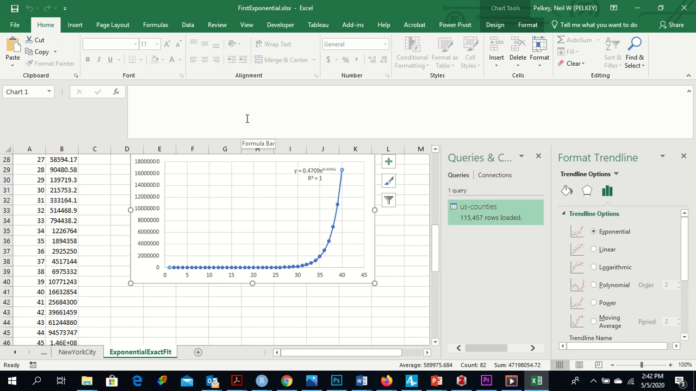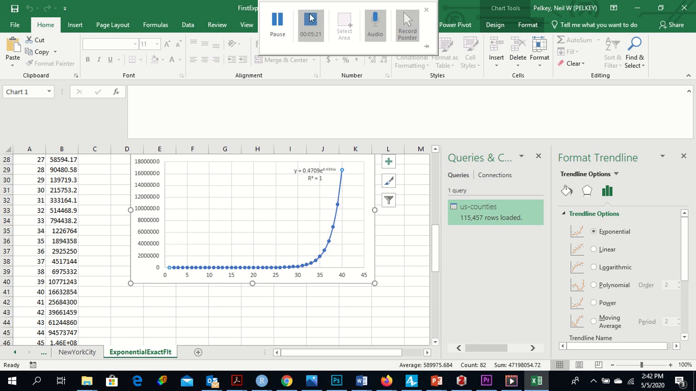All right, so that's the end of what we're going to do in the first exponential. We're going to move on to mapping. From here, you can move on to something else because this is modular.